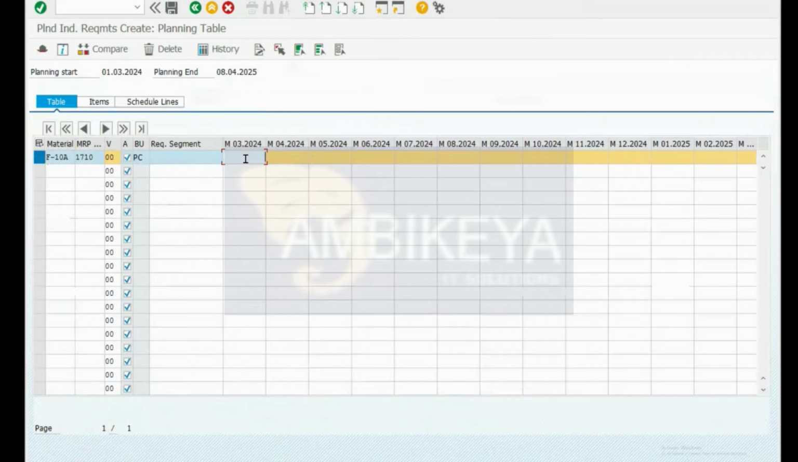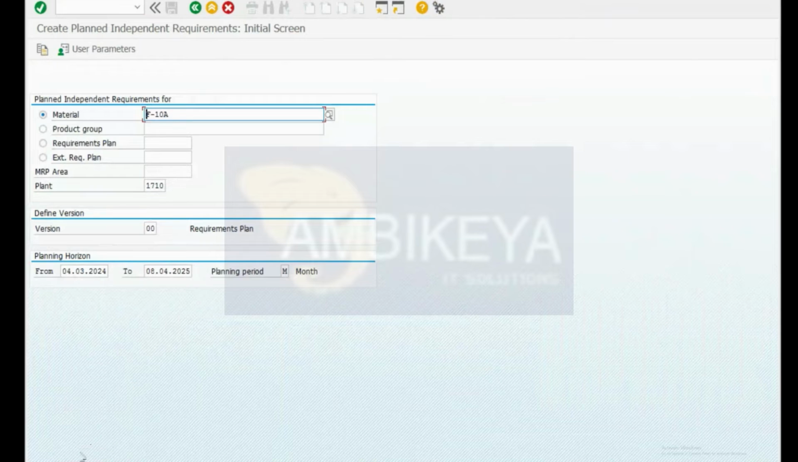Now, for March, I have decided to produce 10 quantity. For April 20 and May 30 quantity. I'll hit enter and I can save it. This is my planning. For this material, I have to produce 10 for March, 20 for April, 30 for May. Once I enter these details, I can save it. Now you can see the requirement has been saved.